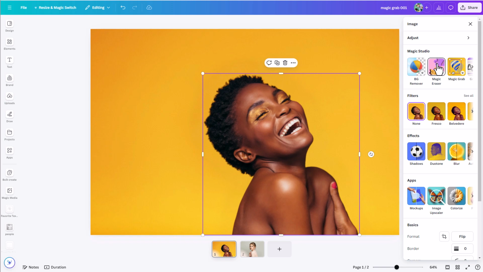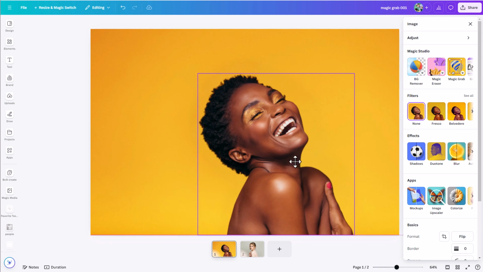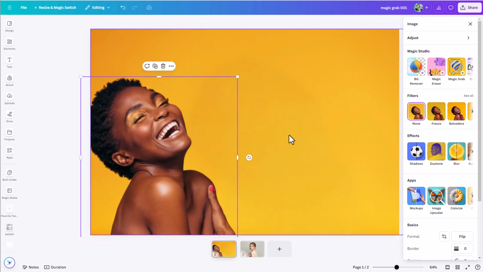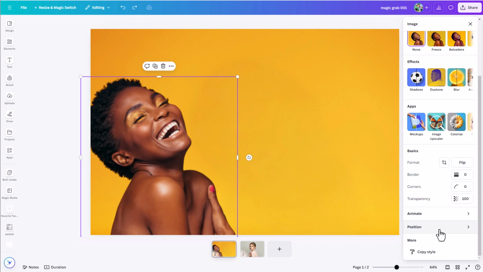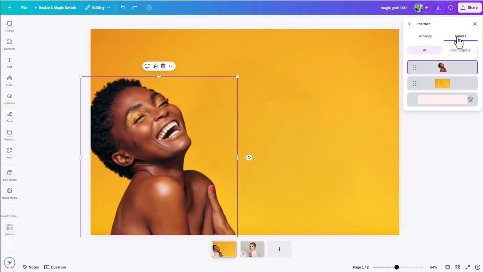So now that I've done the Magic Grab, I've grabbed it, I can actually move it and I can see that it went ahead and filled in these background pixels. And if I come down now to my position menu, where I can see my layers and my layers menu here. So I go into my layers menu and yes, I can see that now I have a separate layer for the background, what was the photo, and now it's just a background layer.